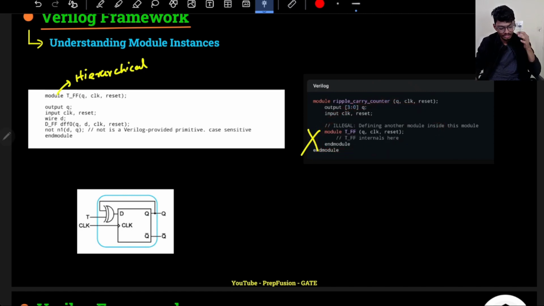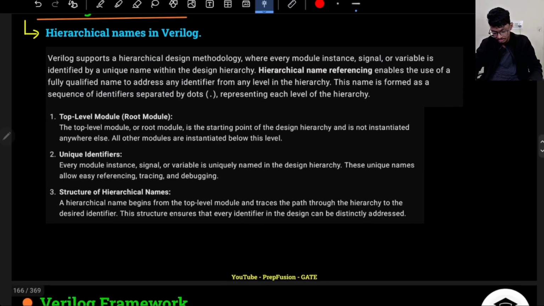Okay, we cannot do it, although we know that if I want to design a ripple counter, we can design it with a T flip flop. We'll come to that later on, but I cannot nest it. I can instantiate this module and define the T flip flop module somewhere else, but I cannot nest it here. So, a few important points to note.